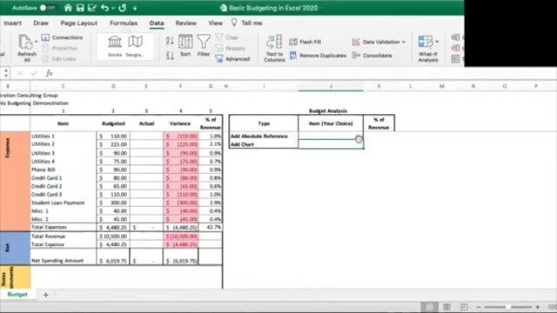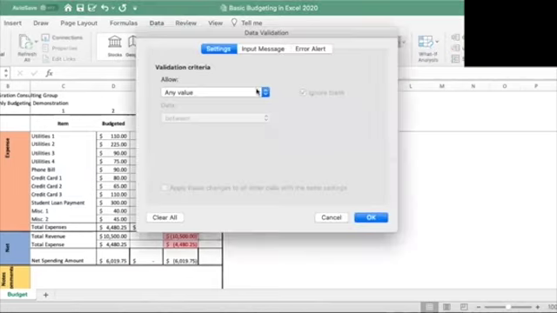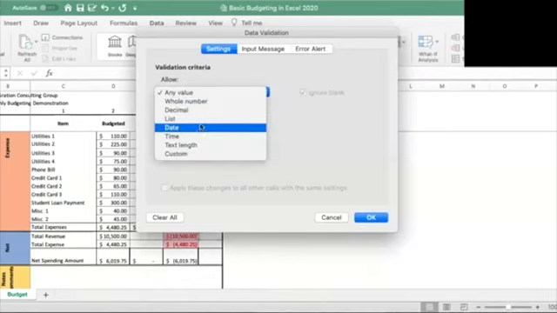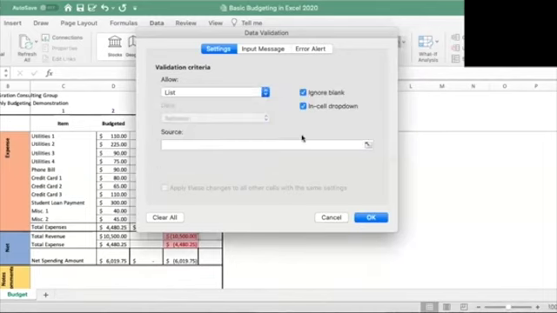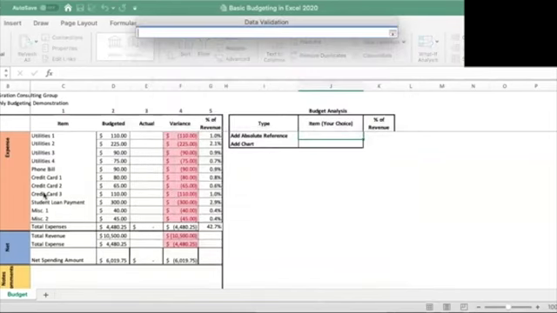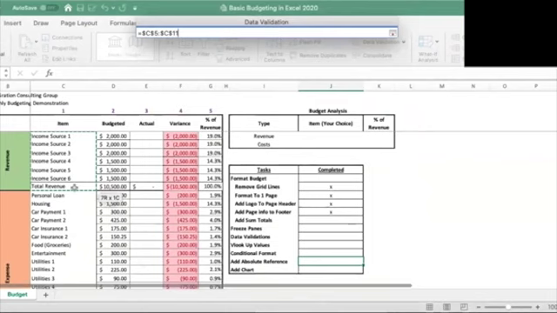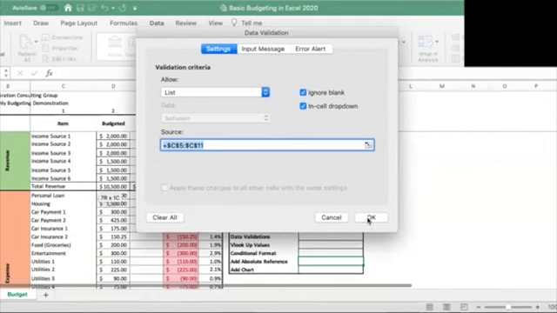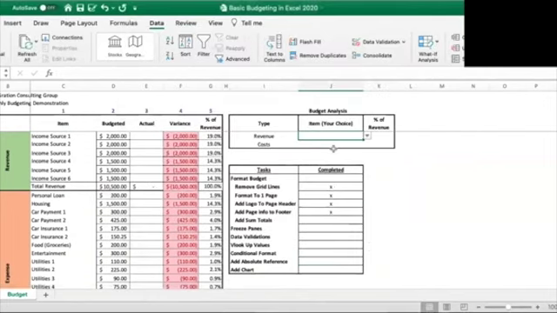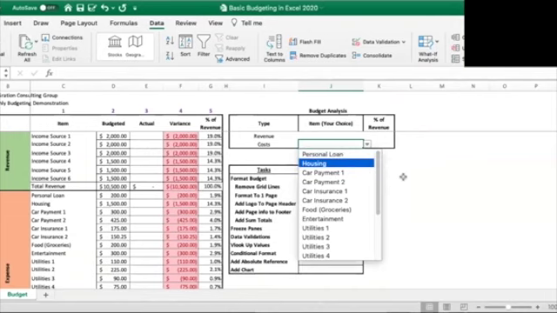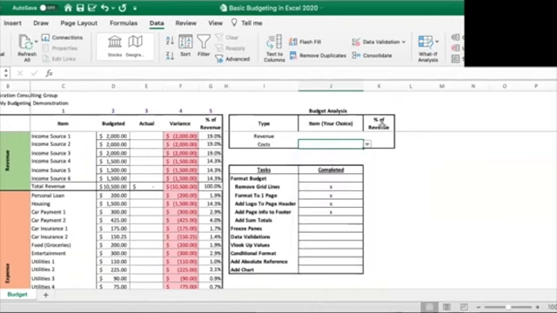So now, did it work? What happened? Let's go back and make sure it worked. Data validations, list, source. I'm doing revenue, so I'll go here. Am I okay? Oh, it did work. So you see this drop down to the right. You can see all of your expenses and all of your revenues in this drop down box.